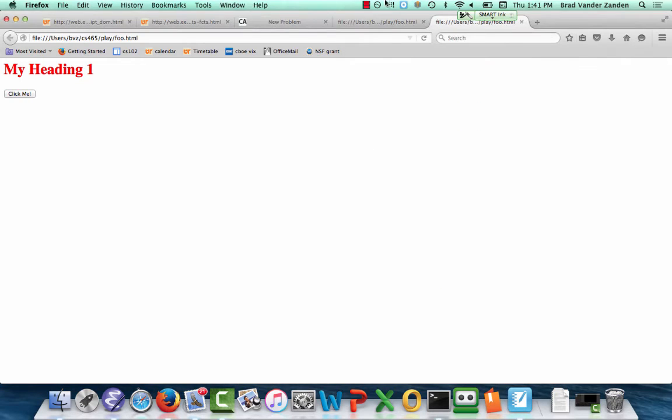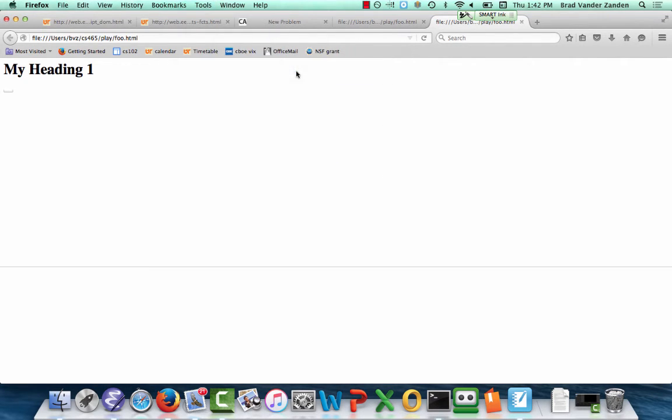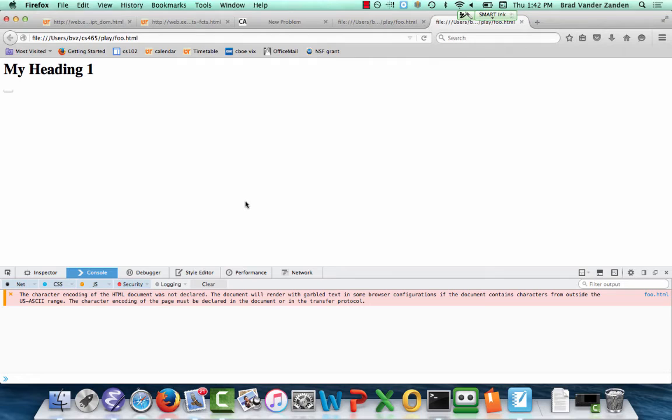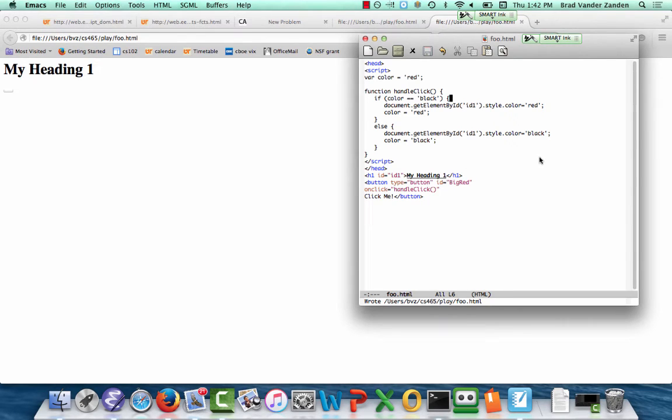Okay, so now again, I'll reload it, and this reloads the page. You can see there's an error. How do I know there's an error? My button disappeared. Okay, on Firefox, you can go to Web Developer under Tools. You can look at Web Console. Oh, really? There's no error message. That's kind of surprising. Let's see what my error is.